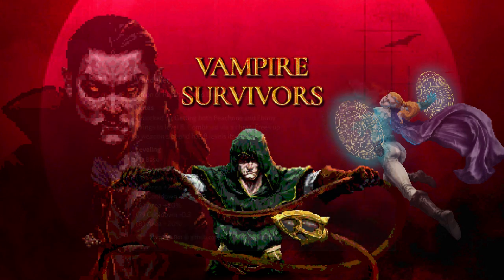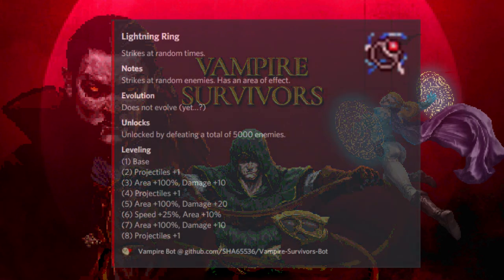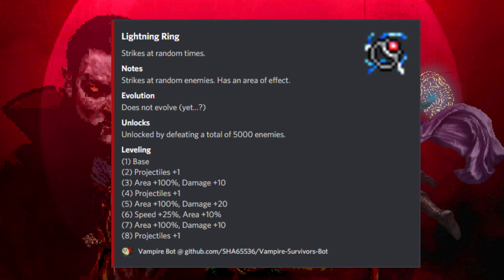Now we get to the non-evolve weapons, or those that you can't evolve. Lightning Ring. It strikes randomly at enemies. Honestly, solid item. I take it quite frequently. It just takes a lot of work off of you.